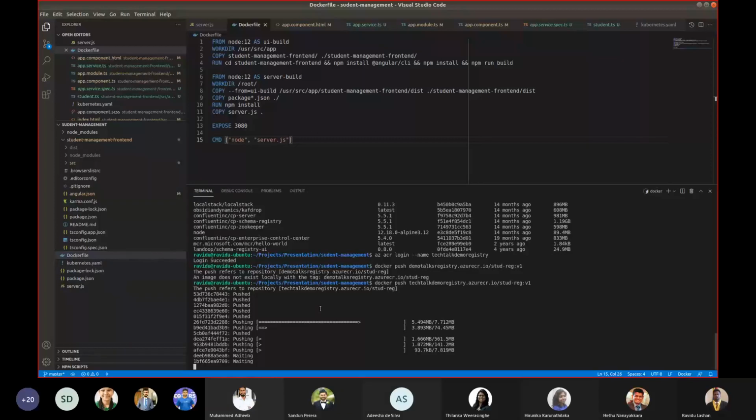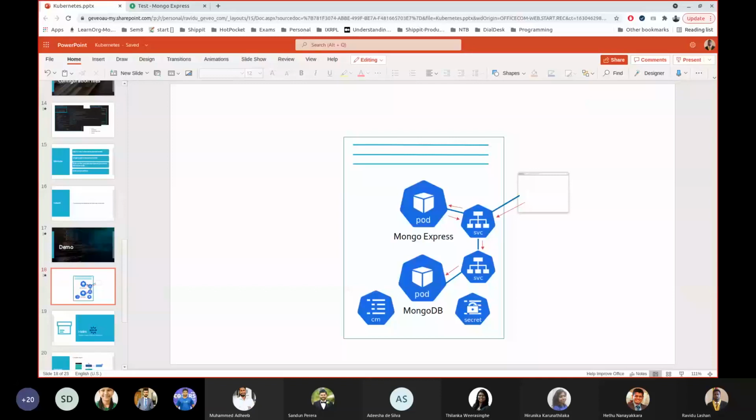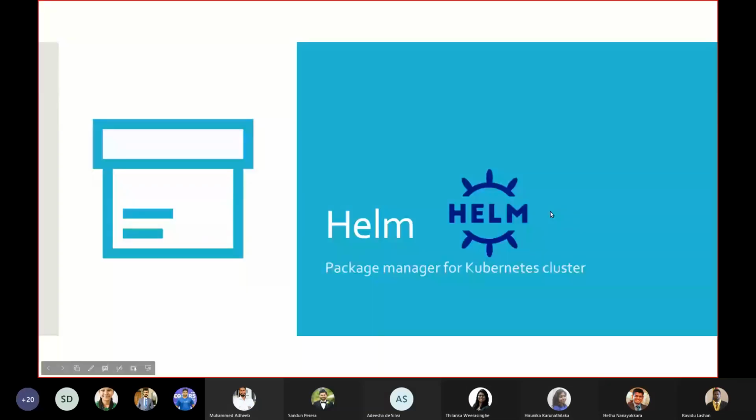While this is being pushed to the container registry, I'll go through one other thing which is associated with Kubernetes. I hope you guys can see the screen. Yeah, it's called Helm. Helm is a package manager for a Kubernetes cluster. It acts like the apt library in Linux and brew in Mac. So this is a package manager.